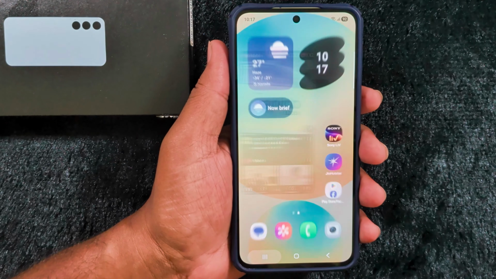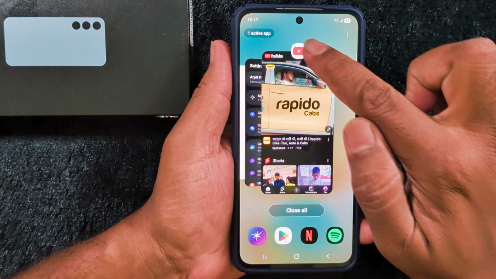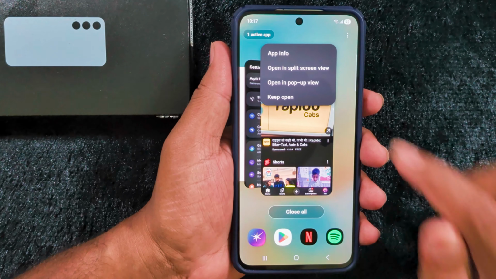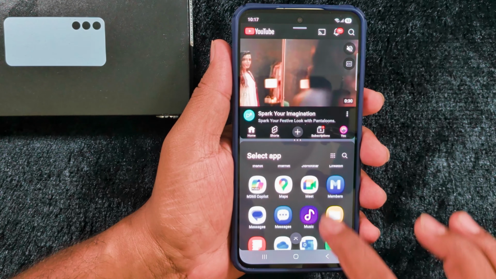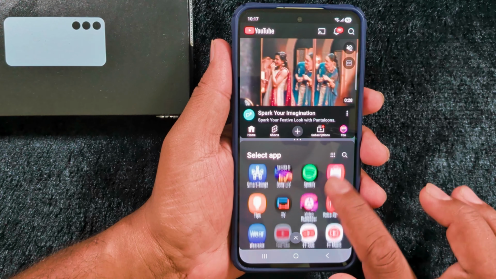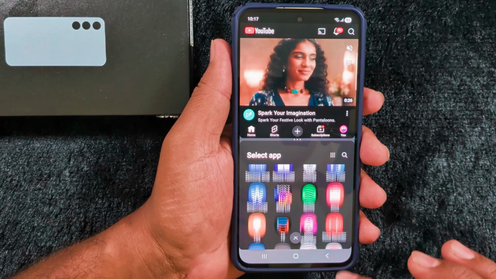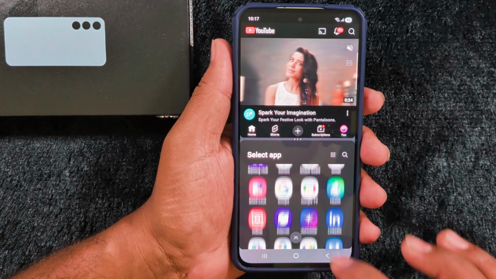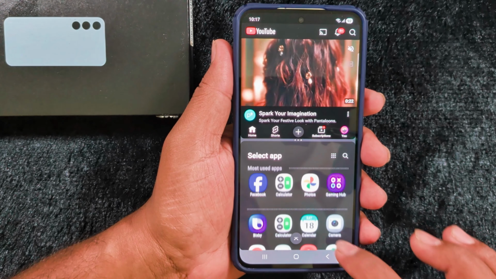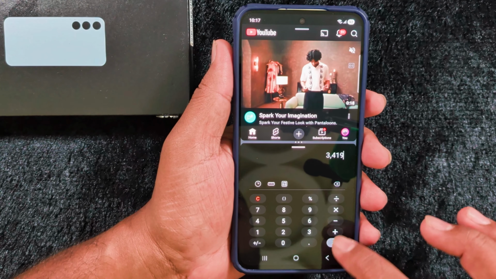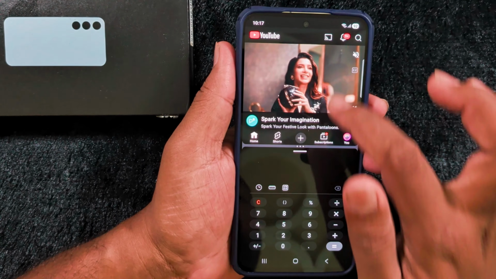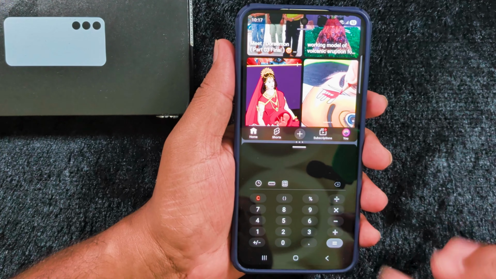So first of all, open the recent applications, tap the app icon. Now tap on open in split screen view. Now select the second application you want to use on your device. So here we select the settings on my phone or Facebook, like we select the calculator. Now here we can use both the YouTube application and a calculator application.